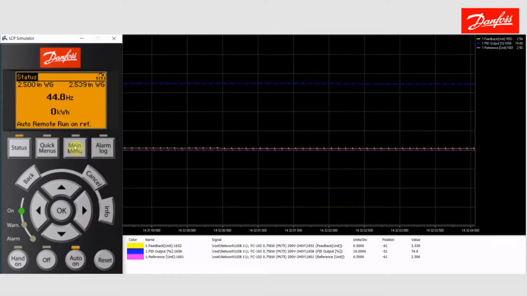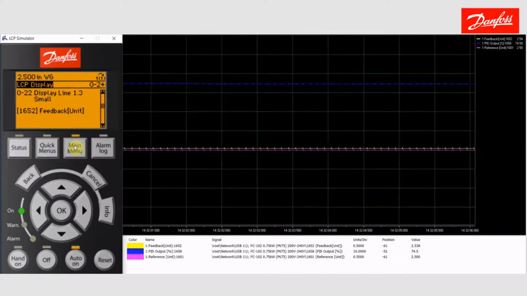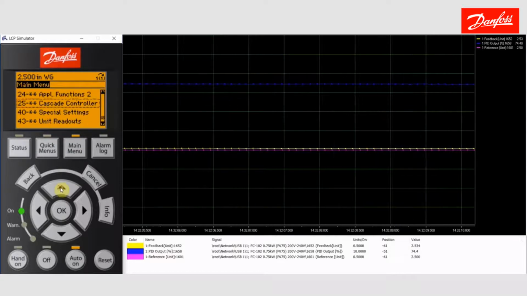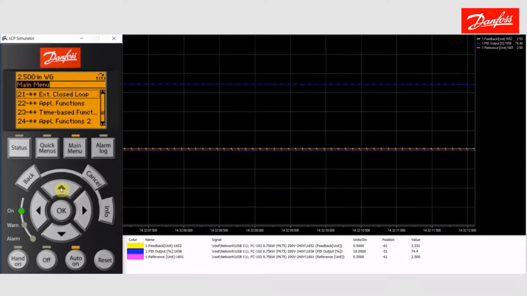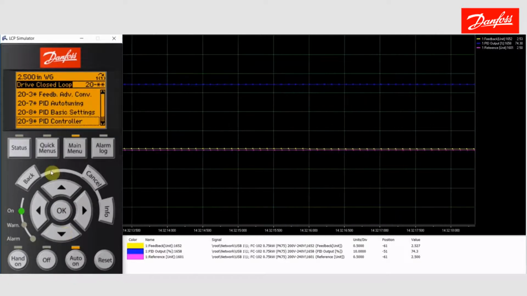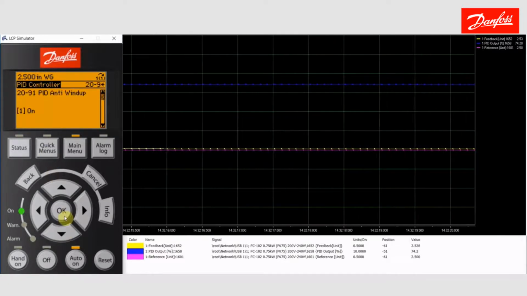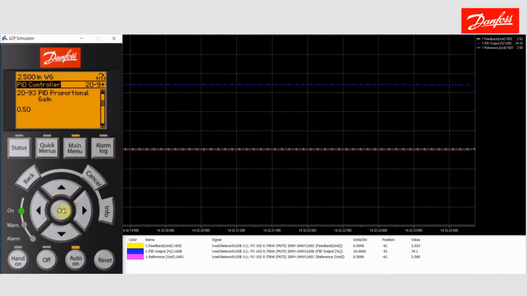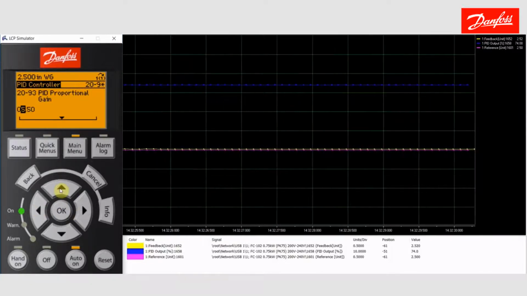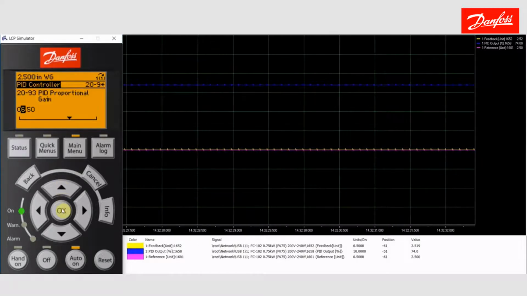I'm going to go ahead and make another change here. I want to show you what happens when I make these values too aggressive. I'm using the main menu here to set these parameters rather than the quick menu, but I'm going to the same parameters we've been seeing here. So I want to up my gain. I'm going to make it an abnormally high value here. So I've got a gain of 6.5.